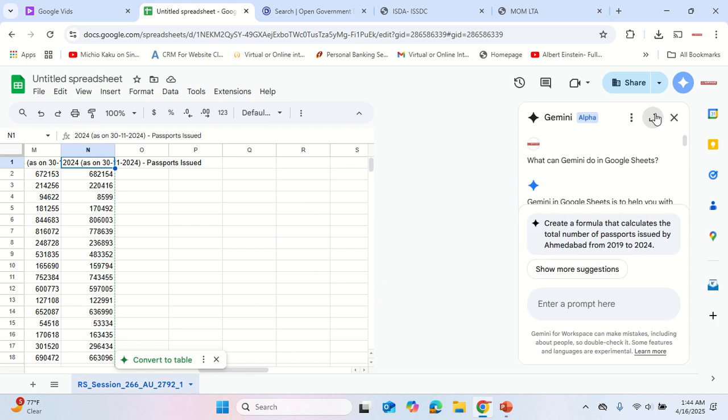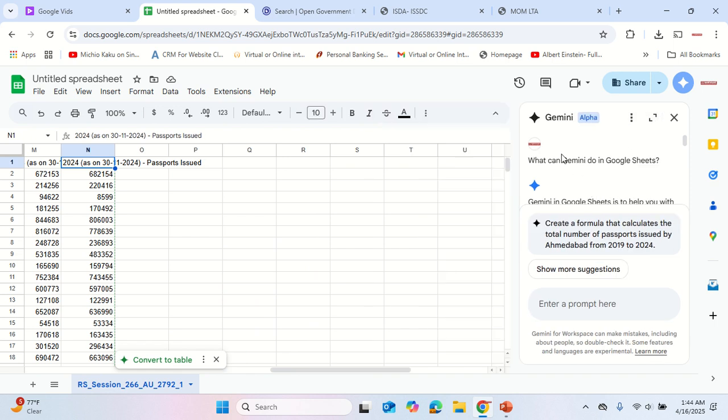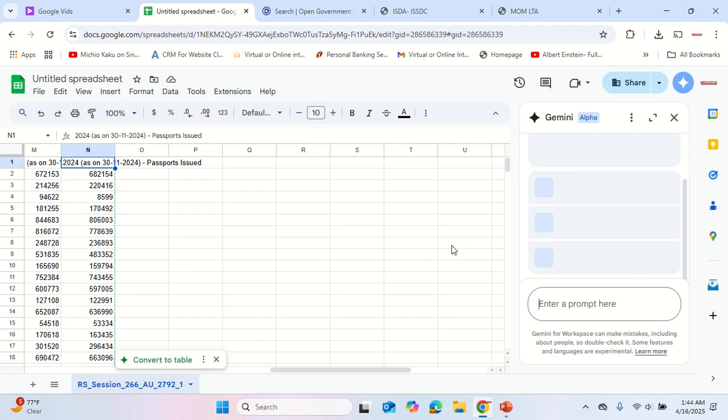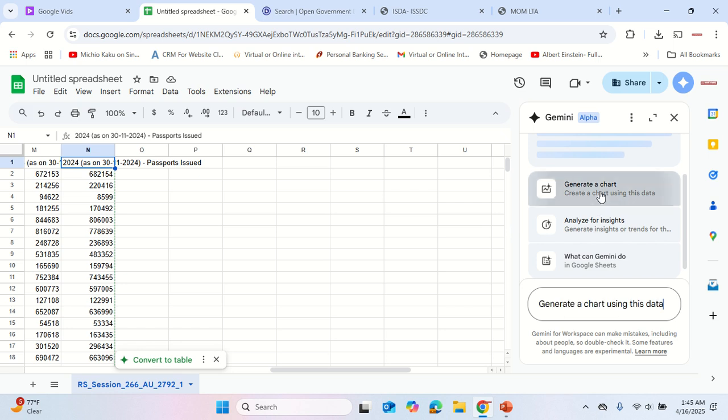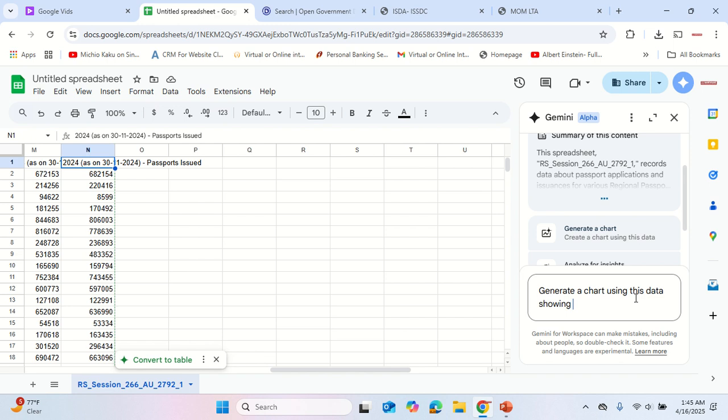And also, you can minimize this window and you can also generate charts. Let me showcase how it works. Just a minute. Okay, there you go. Generate a chart showing top three RPO offices that issued passports.